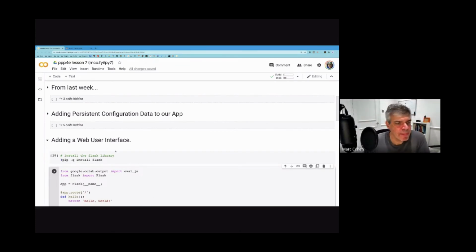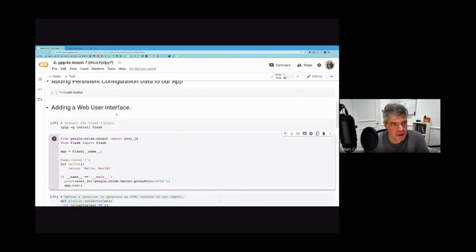Okay. In the next section, we're going to add a web user interface, and hopefully all that stuff we went through about what the web is and how it works will help inform some of this. So the first thing we're going to do is use that same library that I used when I showed you that interactive program called Flask.